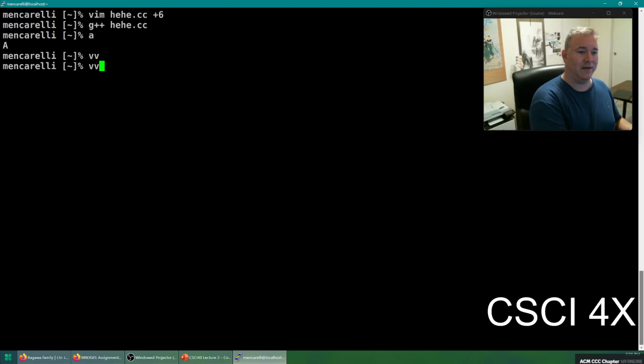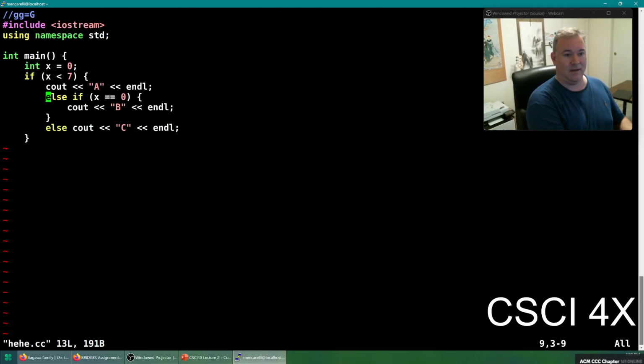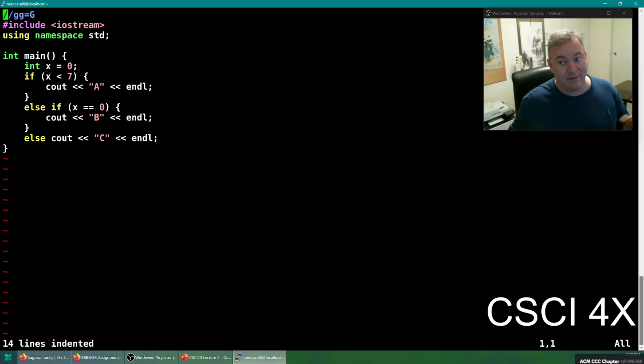If I come in here and try compiling the code again, you're going to see the message, I expected a closed bracket before I saw an else. And it'll tell you the problem is on line 9. But the problem is not on line 9. Here's line 9. The problem is actually up above, right? GG equals capital G. And everything's lined up again. Pretty cool, right?